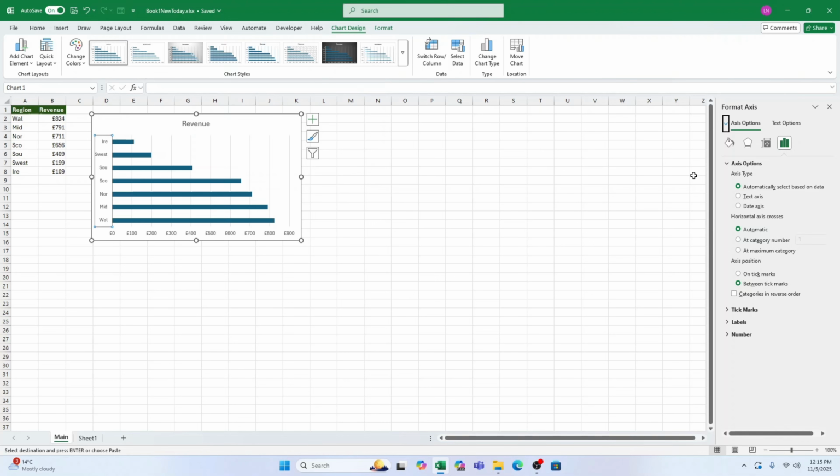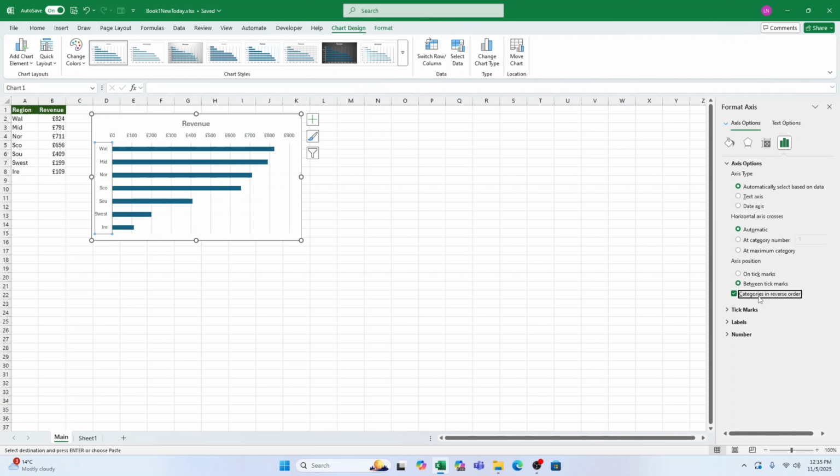Step 3. Reverse the order. Make sure the Axis Options button is selected. It usually is by default. Scroll down until you see categories in reverse order. Tick the box, and your categories will now display in the correct descending order.